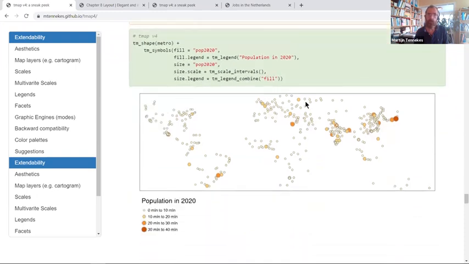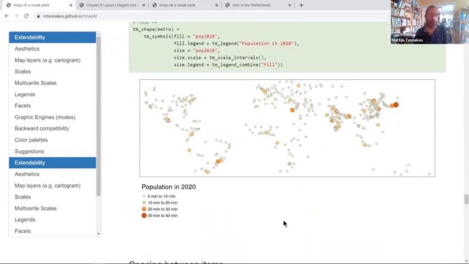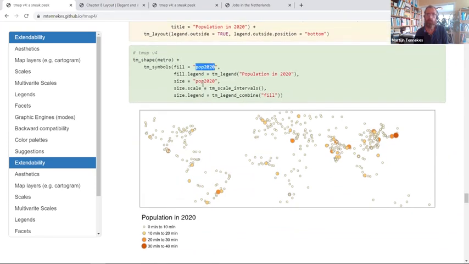What's also new, I've had this question a couple of times, is whether people could make this kind of legend. We use two aesthetics, symbol size and symbol color, and one legend. Basically, the same data variable is mapped to two visual variables. And now we can say tm_legend_combine, so the size legend will be combined with the fill legend.